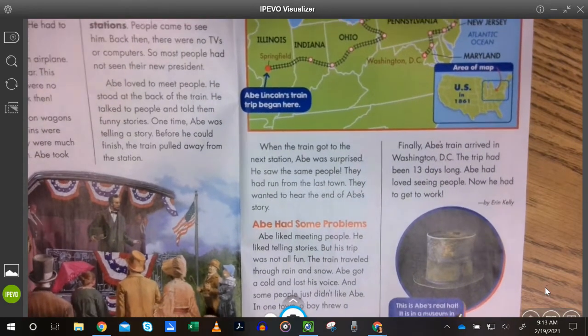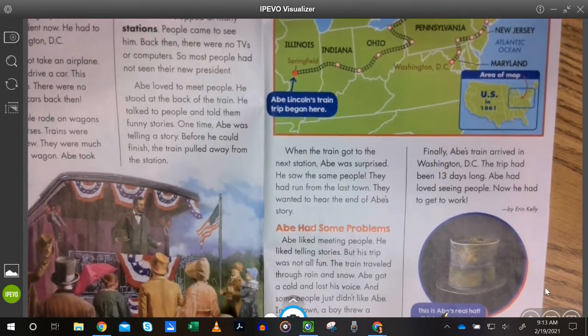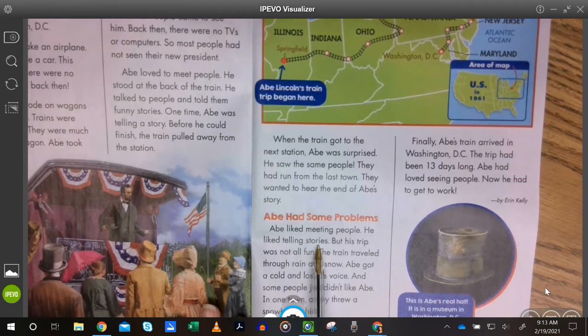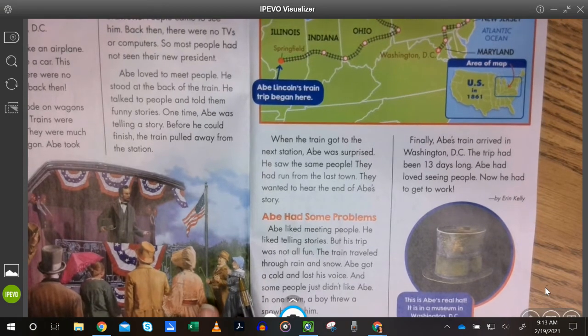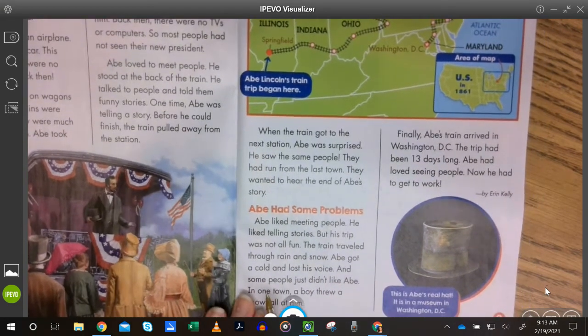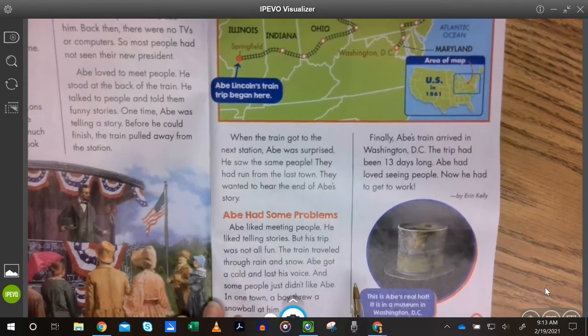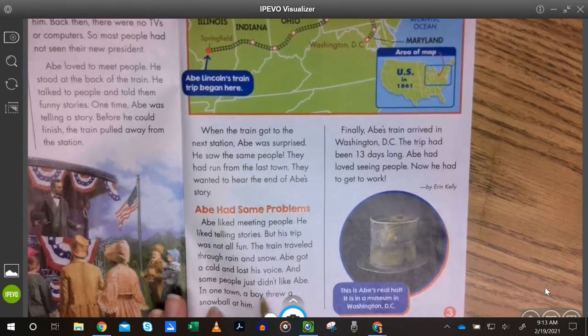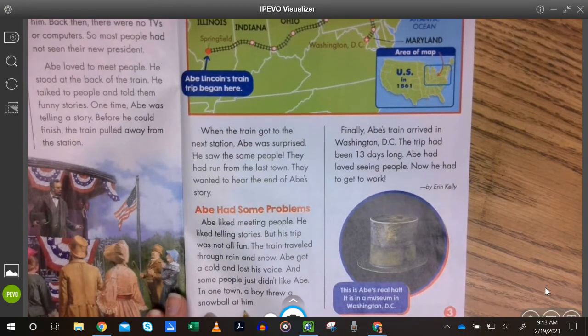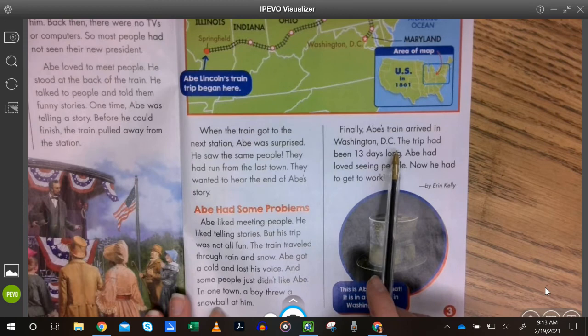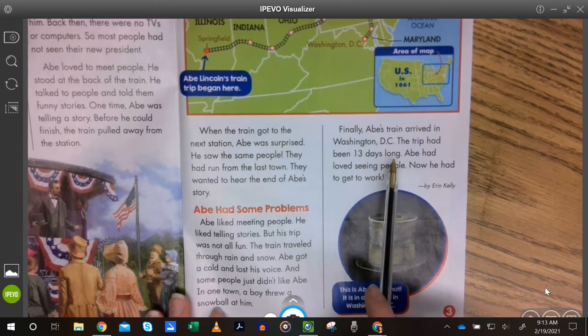Okay, what were some details you learned about Abe in that section? It repeated that Abe liked meeting people. It repeated that he liked telling stories. So if you didn't already have one of those, you could put it down. But we also learned that some people didn't like Abe. And we learned that a boy threw a snowball at him while he was president. We also learned that his trip to Washington, D.C. had been 13 days long.